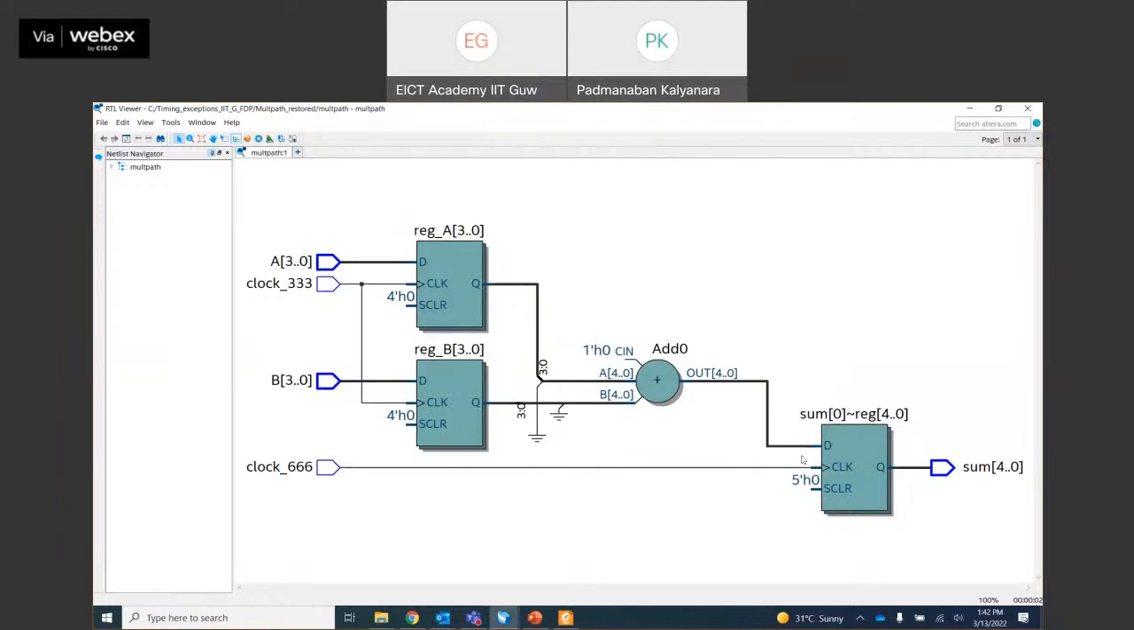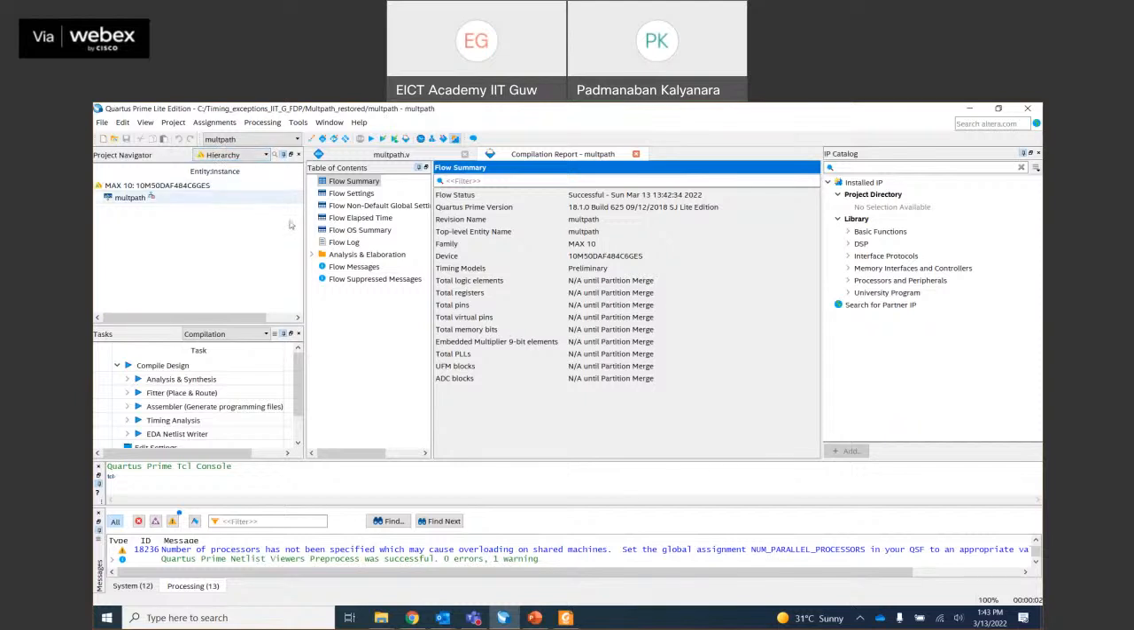Now, we can also see that you need to cross this logic, and then it has to reach the data pin of the flip-flop, whereas this 666 megahertz clock is directly connected to this flip-flop. There are chances that you have to cross this flip-flop, you have to cross this adder, and then reach the D pin, and before that the 666 megahertz clock can reach this flip-flop. This is dangerous. Okay, let us perform synthesis and see the synthesized schematic.